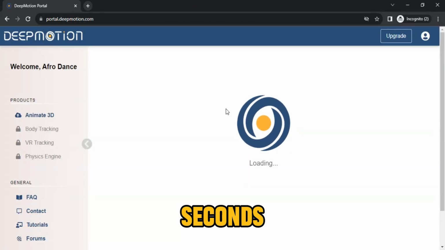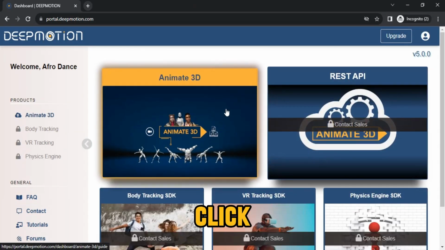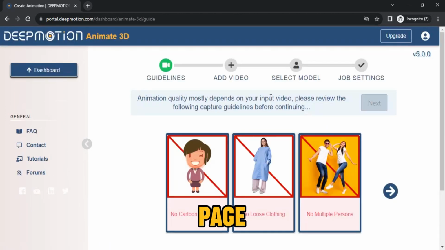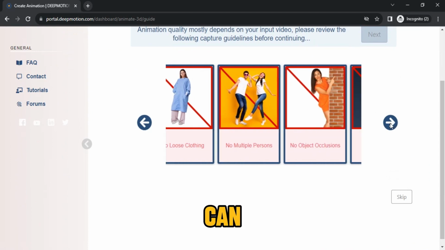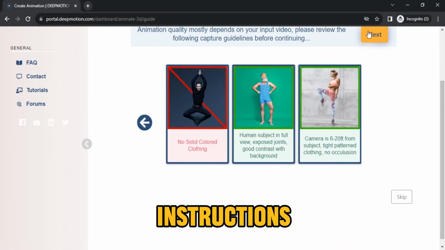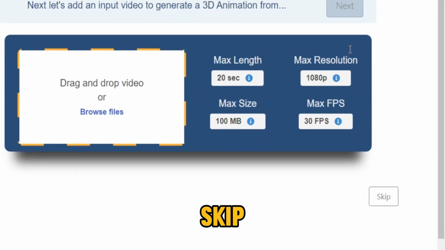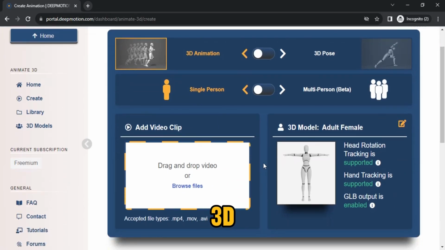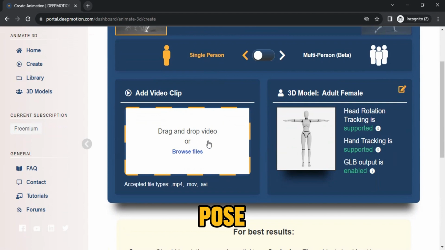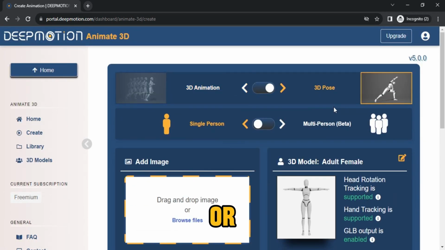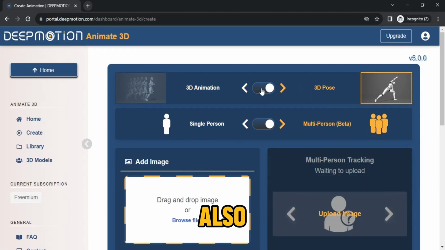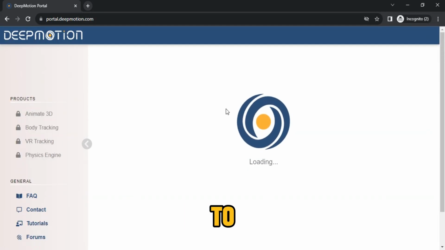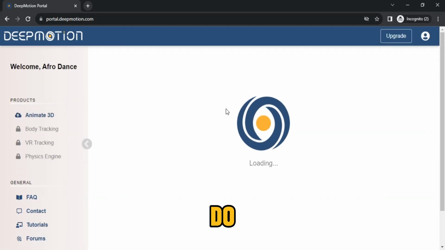Wait for a few seconds and click on Animated 3D. Next, click on Get Started on the next page. You can see the instruction list, read instructions if you like, or skip them. We have a lot of options here like 3D animation, 3D pose, single-person tracking, or multi-person tracking. You can also drag and drop your video. It will automatically animate your video movement to 3D animation, which we are going to do later on.